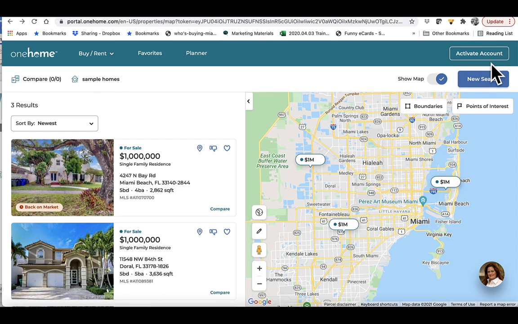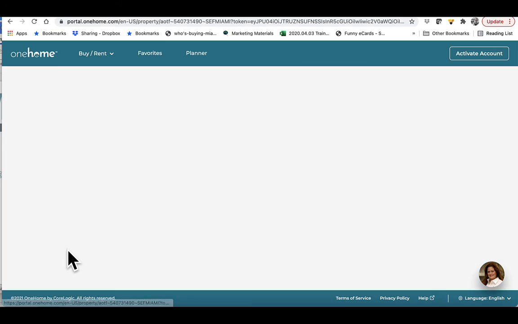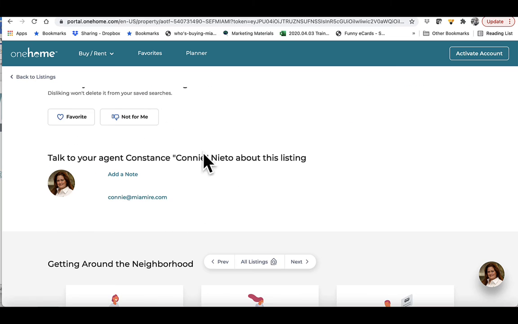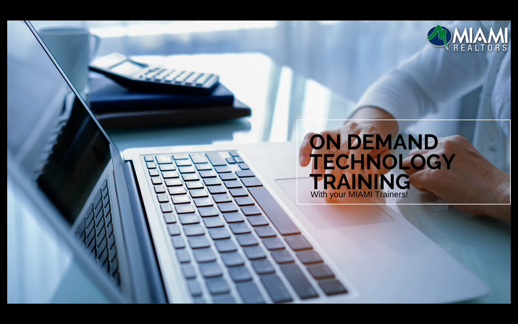When they select a listing, they can review the items included, and at the very end, they can click to add a note if they activate their account. Your image and information, including branding, on every page.